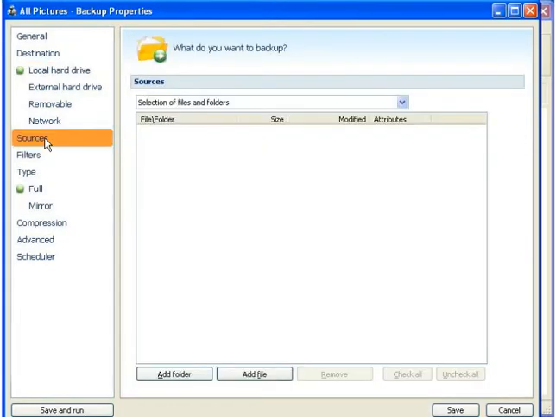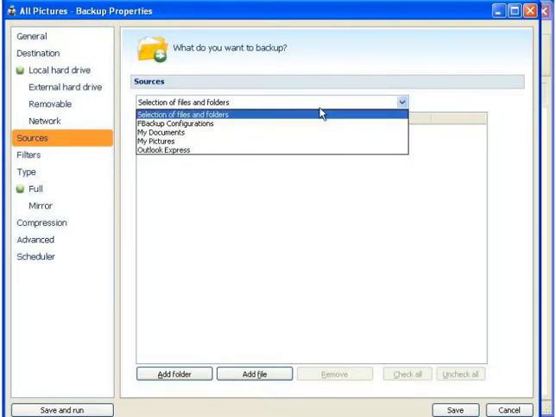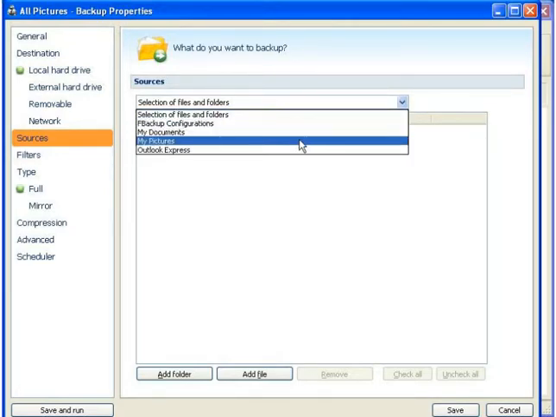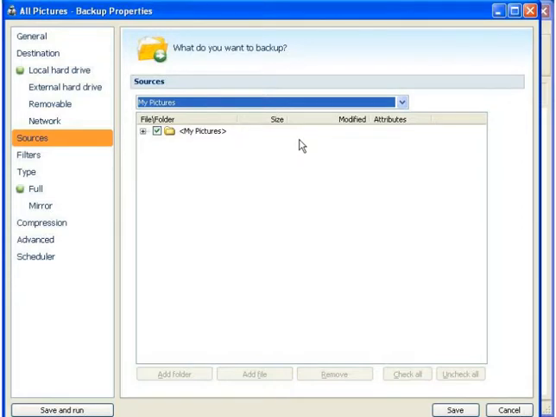Alright, from there we can jump all the way down to sources. What exactly do we want to back up? Now the Fbackup program has done a really nice job of giving us just a few overview options here, so we could even select My Pictures, which goes into the Documents and Settings, My Pictures folder under your user profile. This is probably going to back up 90–95% of all your guys' pictures for any given application.